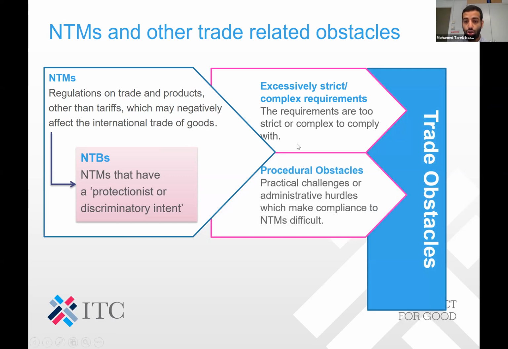So sometimes companies are not able to comply with NTMs because of what we call procedural obstacles. And procedural obstacles are the practical challenges or the administrative hurdles. So sometimes I can comply and get the certificate of origin, but because of high cost or very long time delays, I will not be able to comply with the measure. And that's why we talk about procedural obstacles, so administrative hurdles.